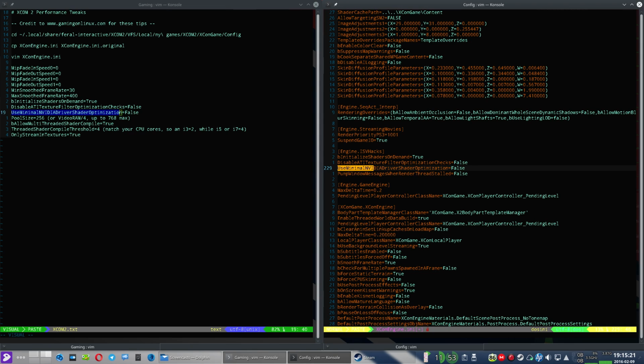bInitialize. Oops. Shaders on demand, true. So yeah, just go through all this stuff, change it over, and you should see a significant improvement in performance. So there you go.